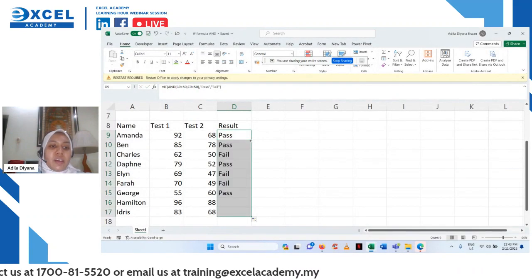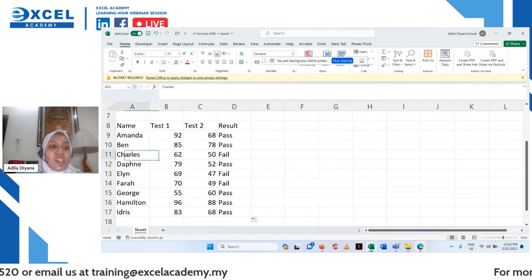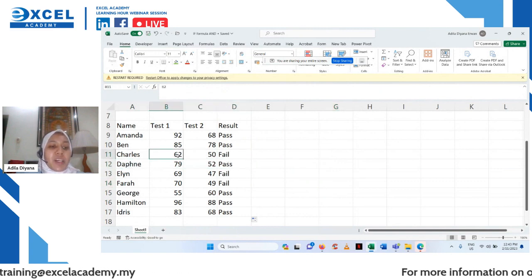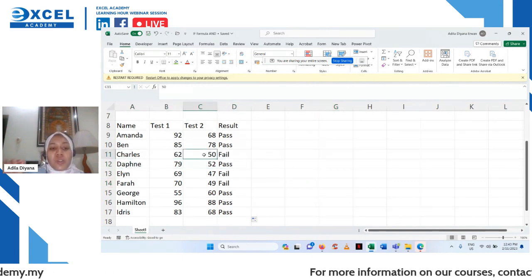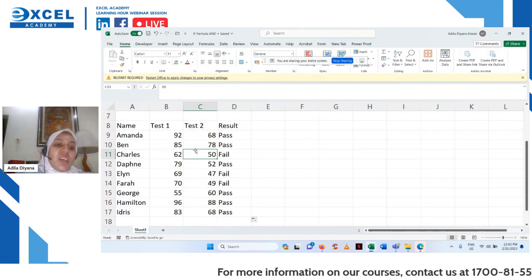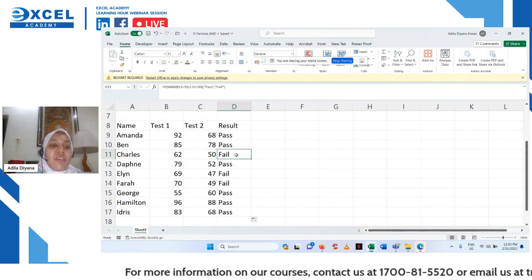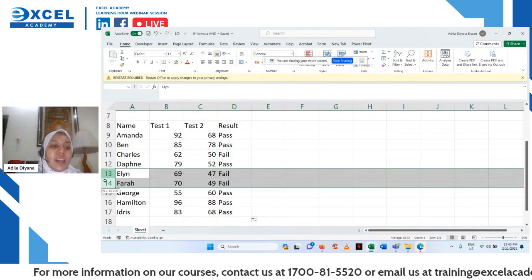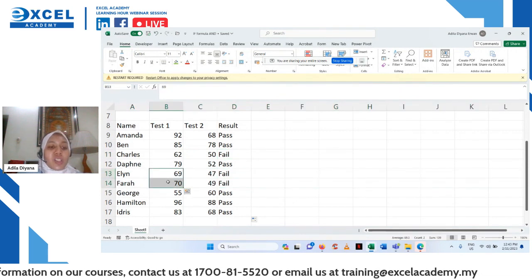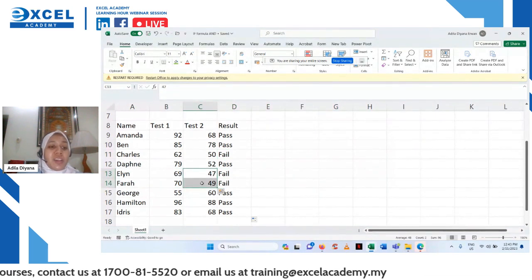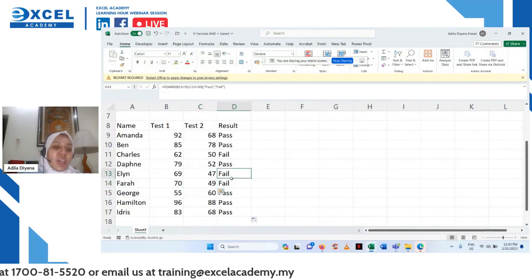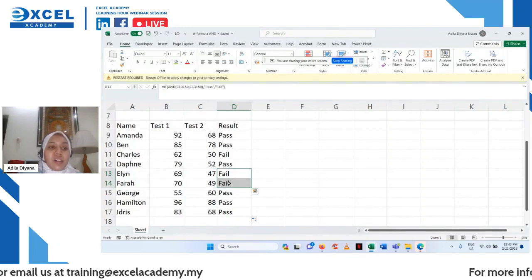Right, so when you apply the formulas, you can see Charles, test 1, he passed the test, but test 2, his mark is just enough, exactly at 50. So that's why he is considered as fail. Same goes for Eileen and Farah. They scored for test 1, but test 2, they didn't meet the minimum requirement. That's why they are considered as failed, right?